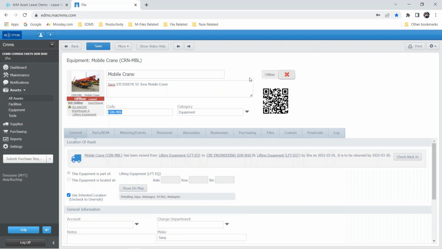And also, if you notice here, we can see that this asset is actually offline, and to be specific, it is leased to someone. Right. So if you see on this location of asset part, you can see that this particular mobile crane has been moved from this location to this client, and it is to be returned by 30th of March. And by right, this particular equipment should be available by 4th of April. Right. This is the general tab.